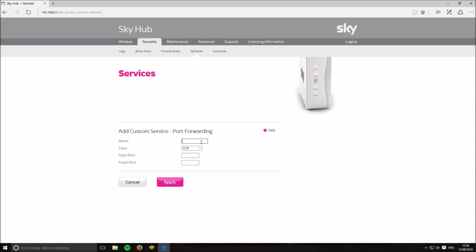So basically this is now adding a service so your router knows which ports to open up when you start to host a Minecraft server. So the name you want to call Minecraft, and the type TCP/UDP, start port 25565, and same with the finish port, and then click apply.